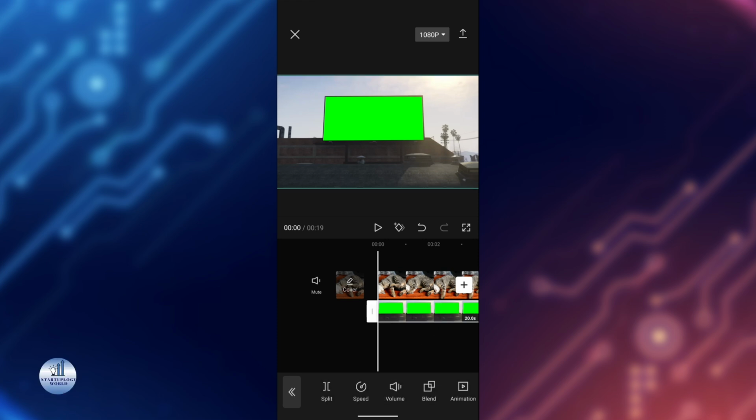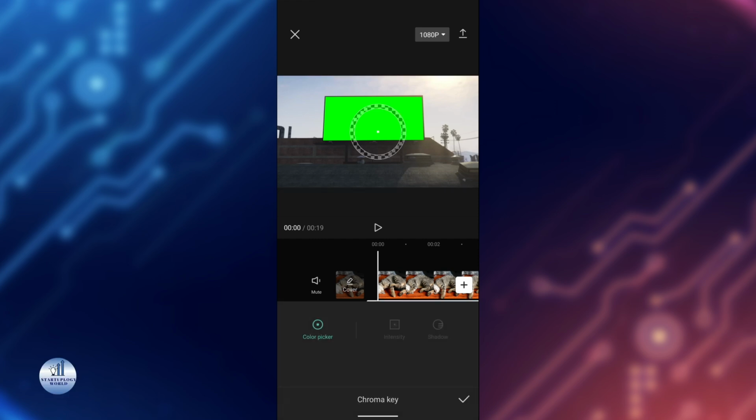And now by selecting this video, let me show you how you can remove the green screen from here. Just by sliding from the down, you can see there's a cutout option. Just tap on it. And now just tap on the chroma key option. You can choose any color by using this slider. I'm choosing this green color.